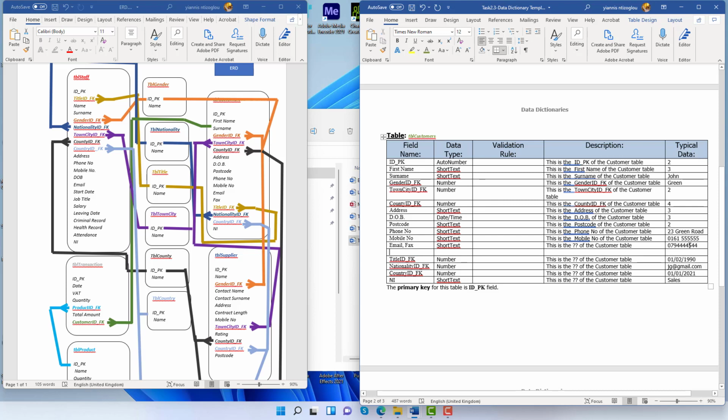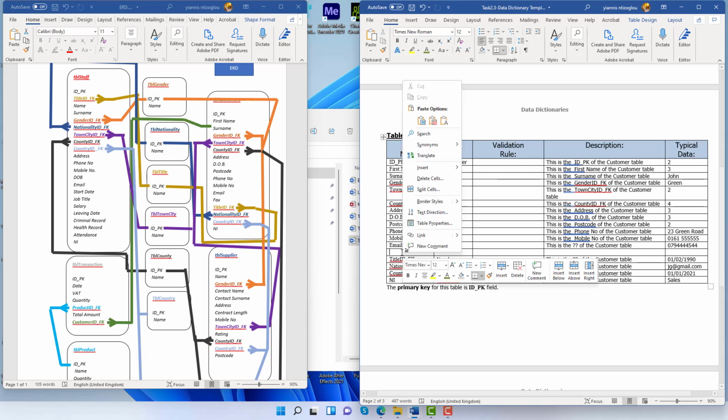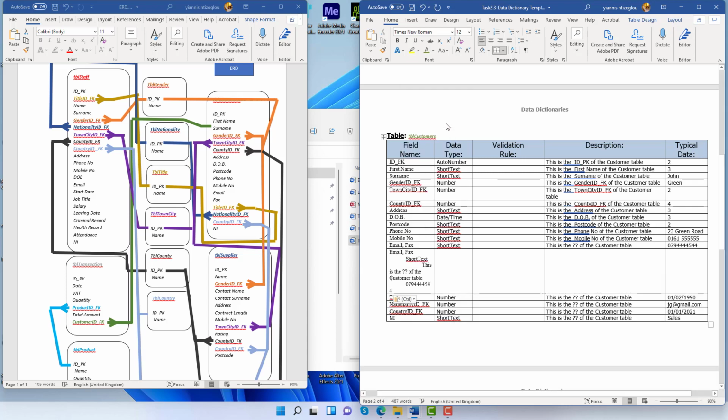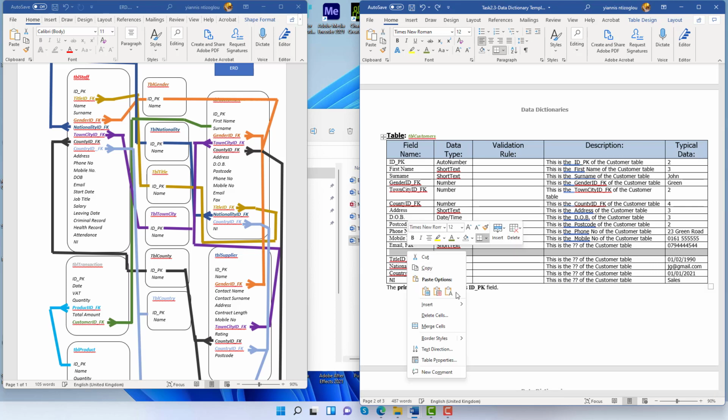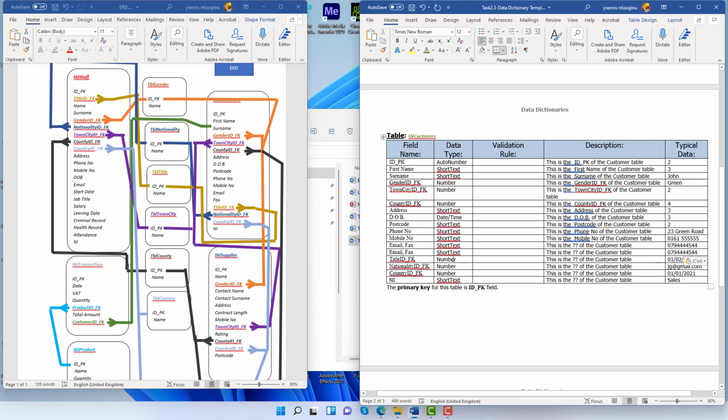I'm just gonna highlight all this data, Ctrl C to copy. I'm gonna right click here and paste, keep text only. Let's highlight all this, right click, then keep text only. From here I'm gonna remove the fax and the comma, and from here I'm gonna remove the email and the comma. So the email will be short text, the fax will be short text, the title will be number.